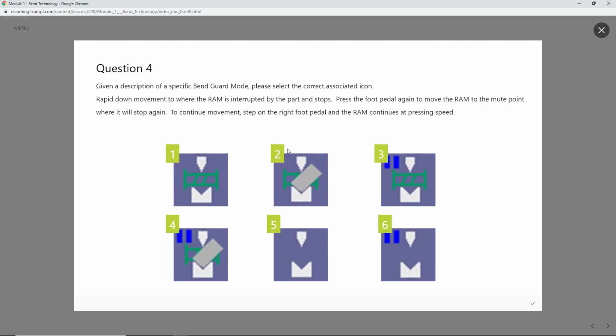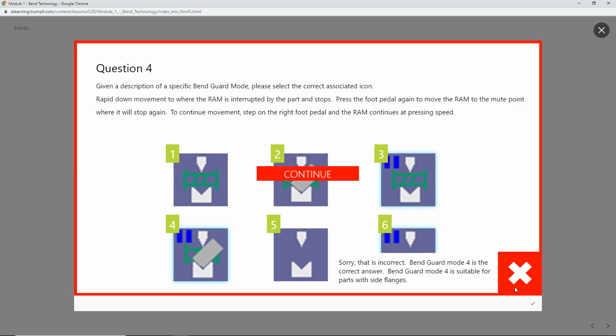Given a description of a specific bend guard mode, please select the correct associated icon. Rapid down movement to where the ram is interrupted by the part and stops. Press the foot pedal again to move the ram to the mute point where it will stop again. To continue movement, step on the right foot pedal and the ram continues at pressing speed. Sorry, that is incorrect. Bend guard mode 4 is the correct answer. Bend guard mode 4 is suitable for parts with side flanges.